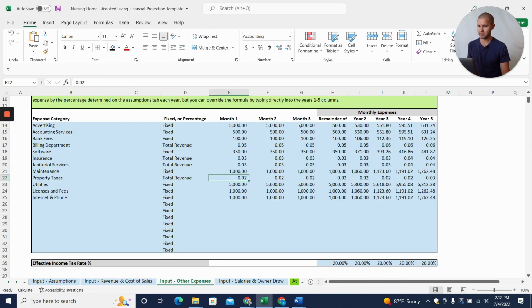Now, jumping over to our input other expenses tab here, you can enter in your operating expenses. So we've already added things like labor cost and food cost, but we have things like overhead, accounting services, billing department. Now, for example here, let's say the billing department charges you a percentage of your total revenue to do the billing with the insurance. Let's say they charge 5% of revenue to handle all the billing. So you can select here, this is a percentage of total revenue, and then put in 0.05, which is equal to 5%.